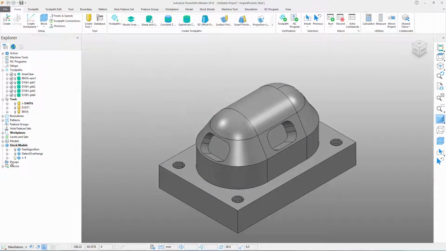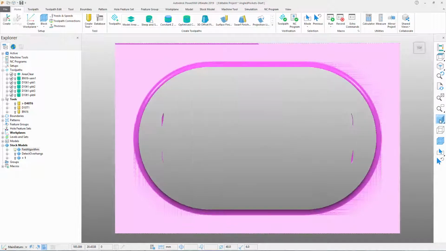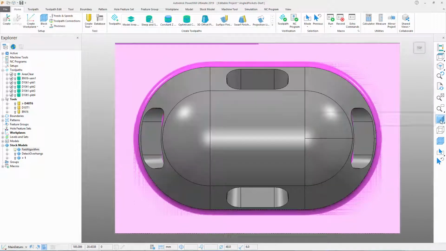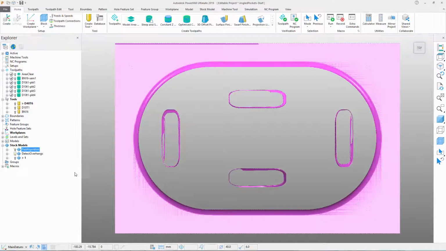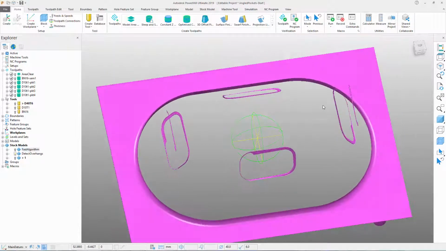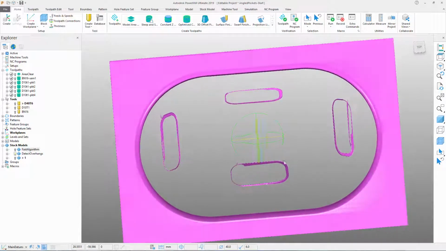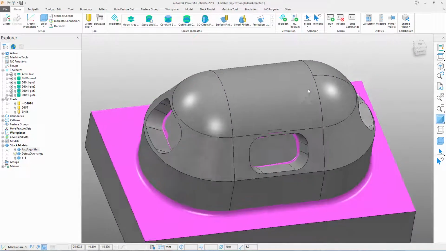In this project, I have calculated two stock models, one using the faster method and the second one where I want the software to detect any possible overhangs. As you can see, drawing the rest material in both stock models, we notice significantly more material in the second case, where undercuts are more thoroughly examined.